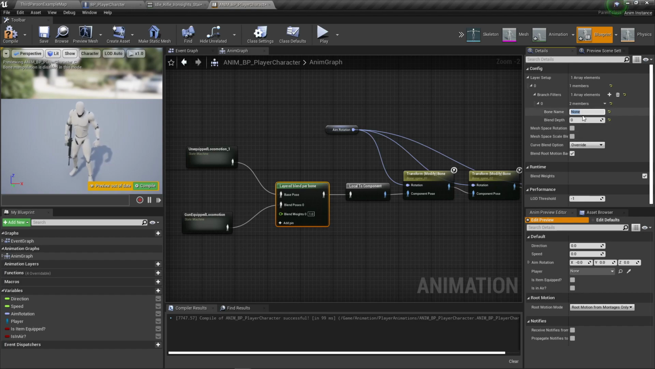Blend depth, we can leave at 0. That's a more advanced feature that we don't really need to touch. It's animation blending, all that, it can get crazy. There's some amazing stuff that you can do with Unreal's feature set, but right now we just need to pick a spine. Of course I know which one we want to pick. We want to pick spine_01.